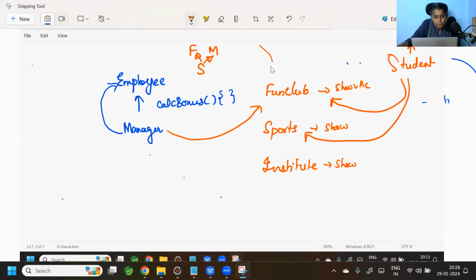Now I have an employee, and I have a manager. The manager has whatever the employee has. What does an employee have? An employee has name, ID, department, city, state, so many things. What about the manager? The manager also wants the same properties, so it is okay, fine.